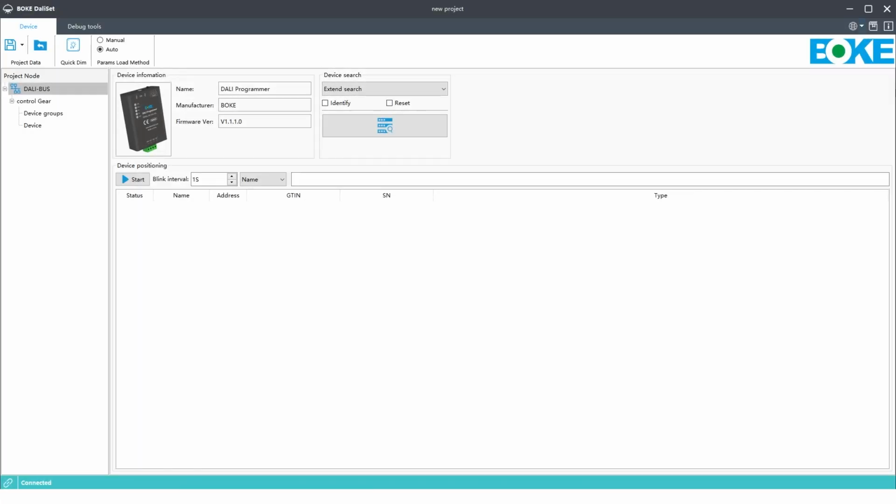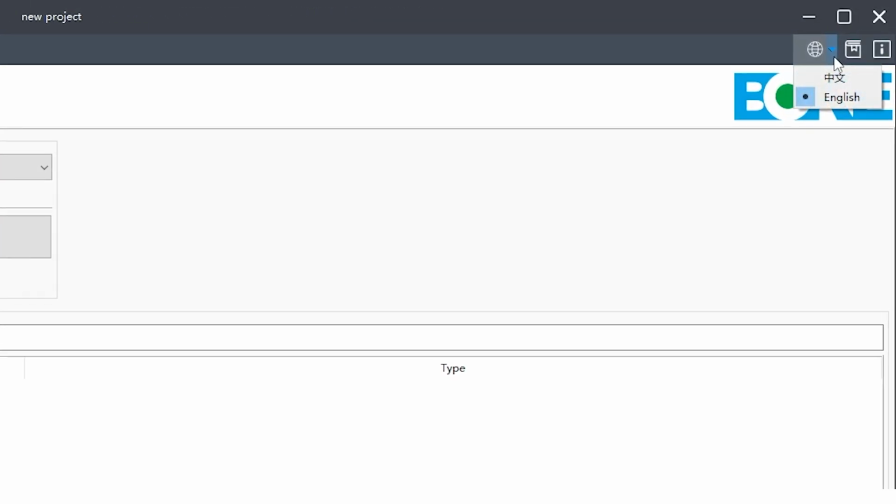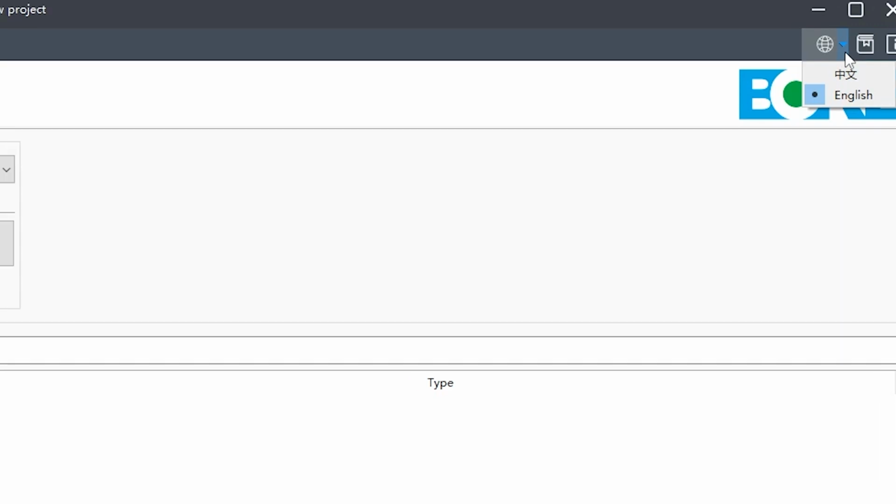Next, open the BOKE DaliSet programming software. Set the relevant parameters. You can select the language in the upper right corner of the software. You can choose Chinese or English. The lower left side of the software allows you to check the device connection status. When the device is connected, the background is green; it is orange when the device has been disconnected.